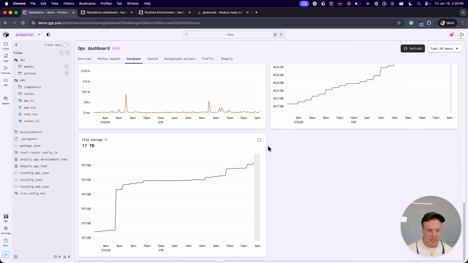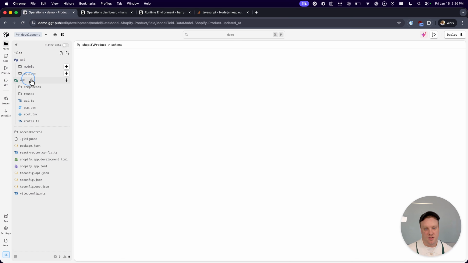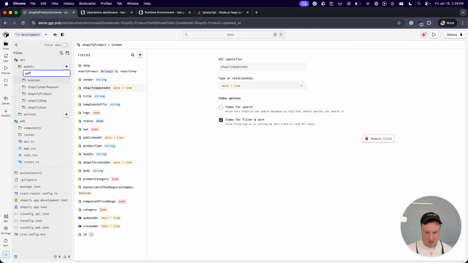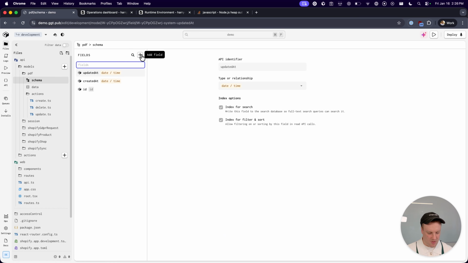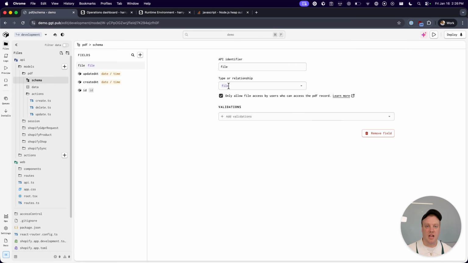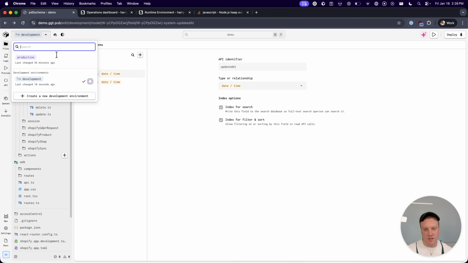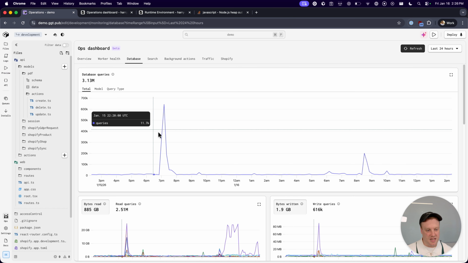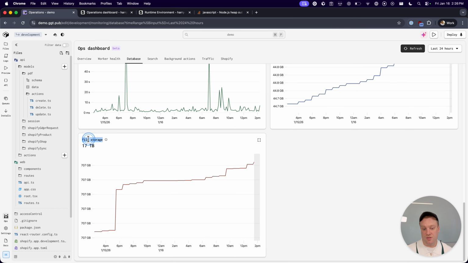And then at the bottom here, we have file storage. This describes data stored in file type fields. So back in my model, if I have an example called a PDF model with a file, that's the file type field. This is how you use Gadget to store data in cloud storage buckets like Amazon S3 or Google Cloud Storage. The file field type manages that for you if you're unfamiliar. And file storage on the operations dashboard just measures how much total file storage you're using over time. So in this app, we're pretty heavy on the file storage. We use 707 gigabytes of file storage.